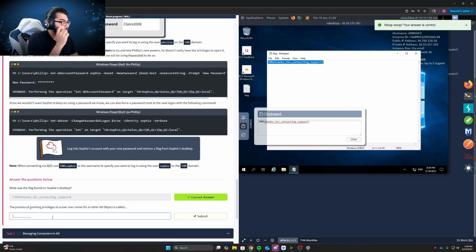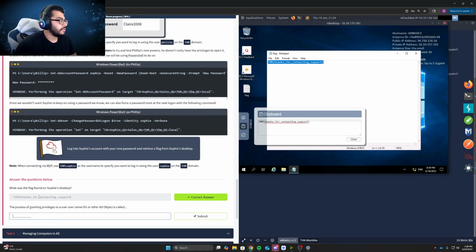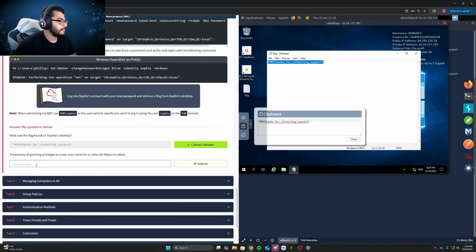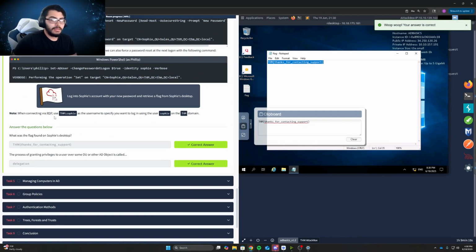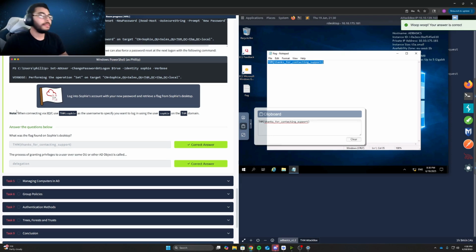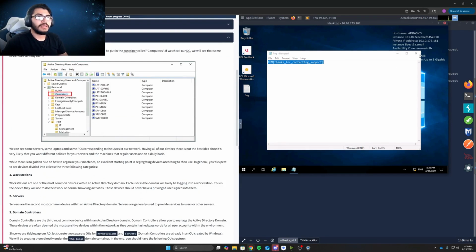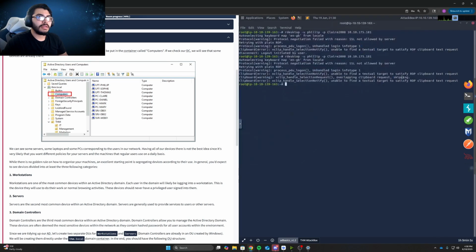The process of granting privileges to a user over some organizational unit in AD is called, I think it was elevation or escalation? Delegation. Okay. Managing computers in Active Directory. Let's clear that. Close that. Let's get out of here.